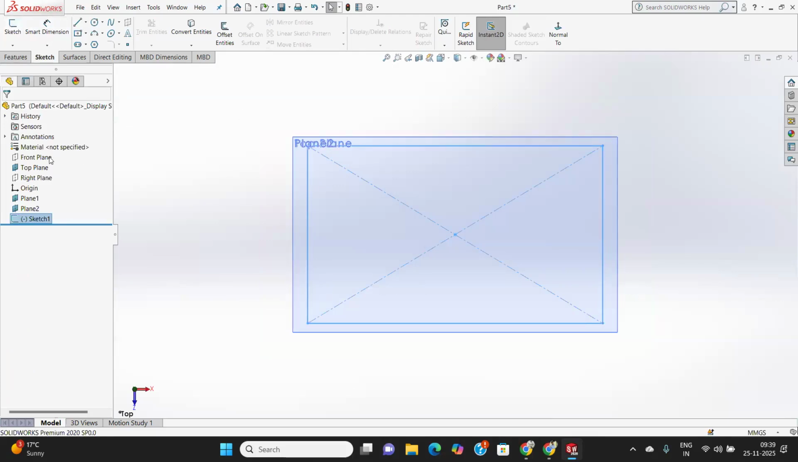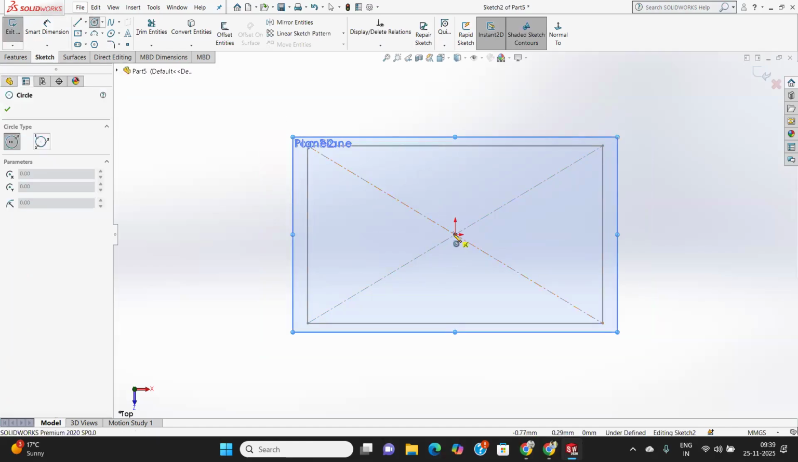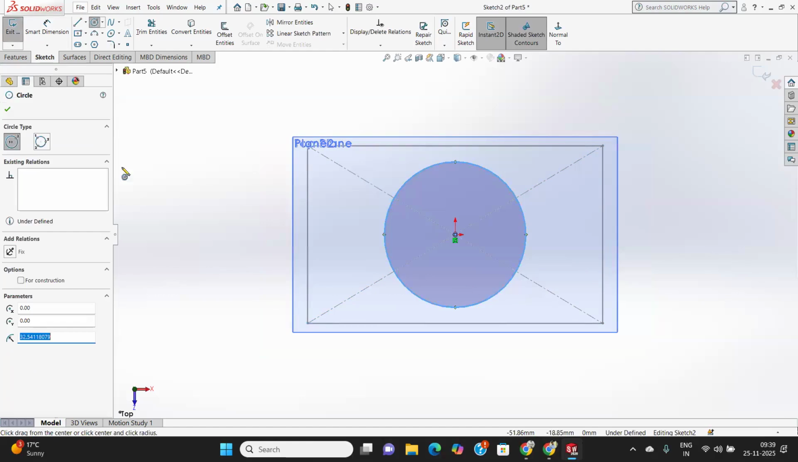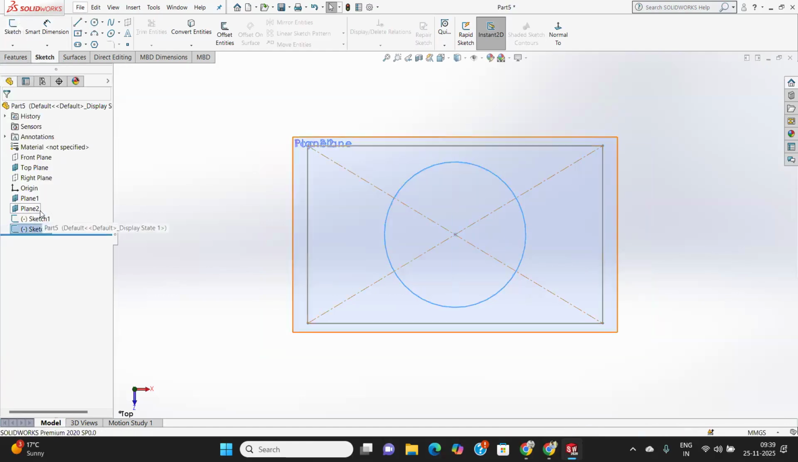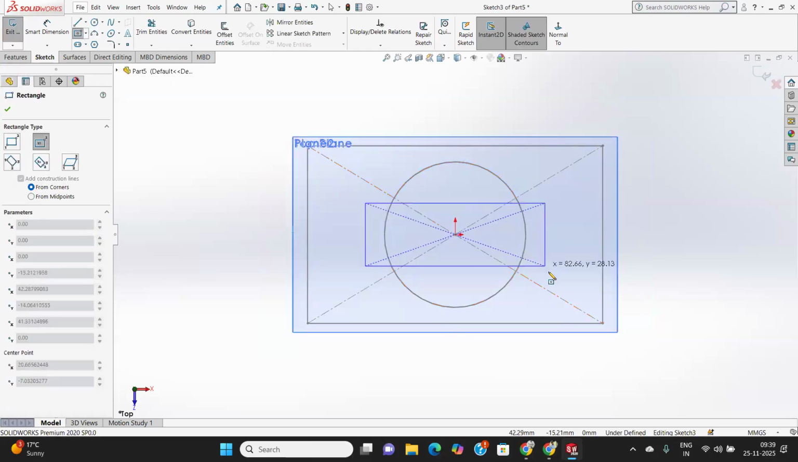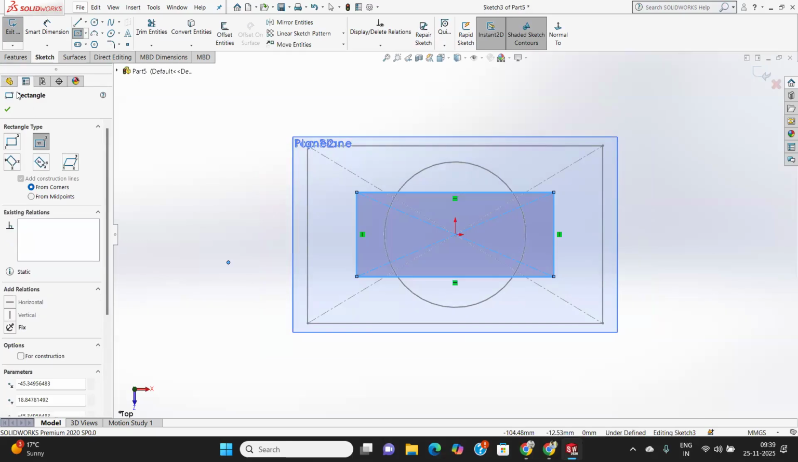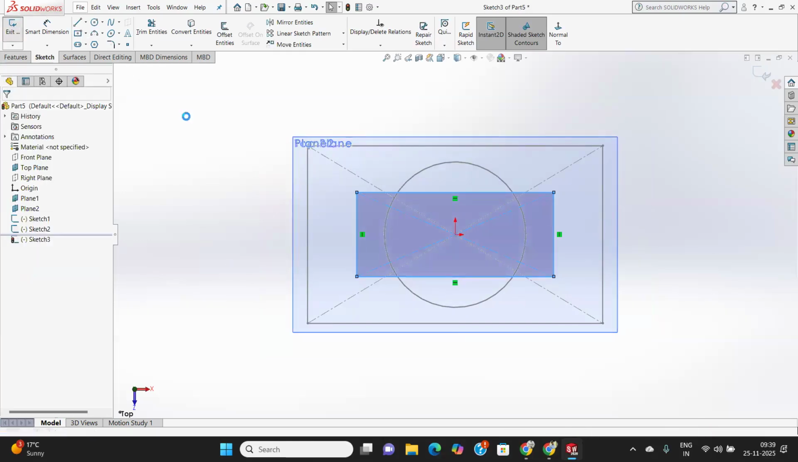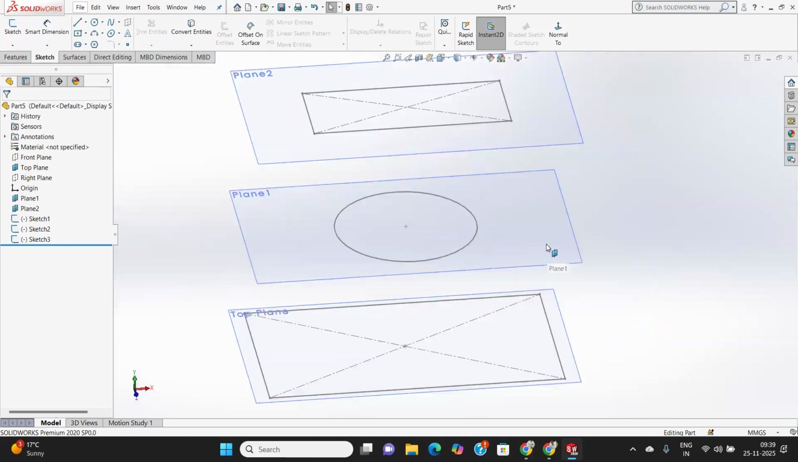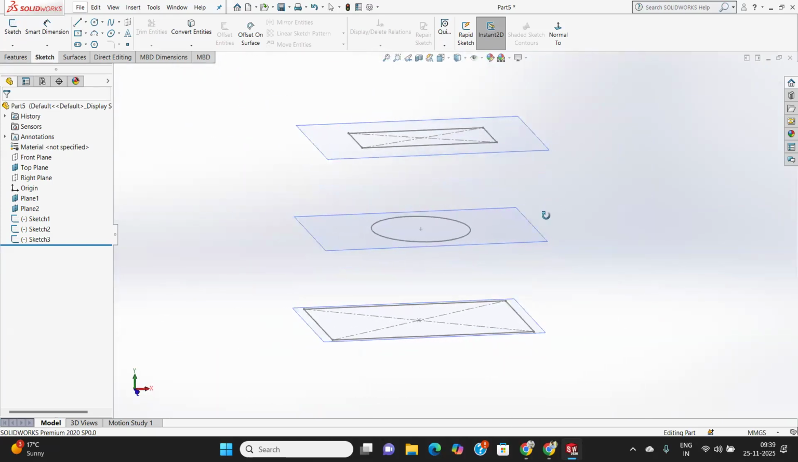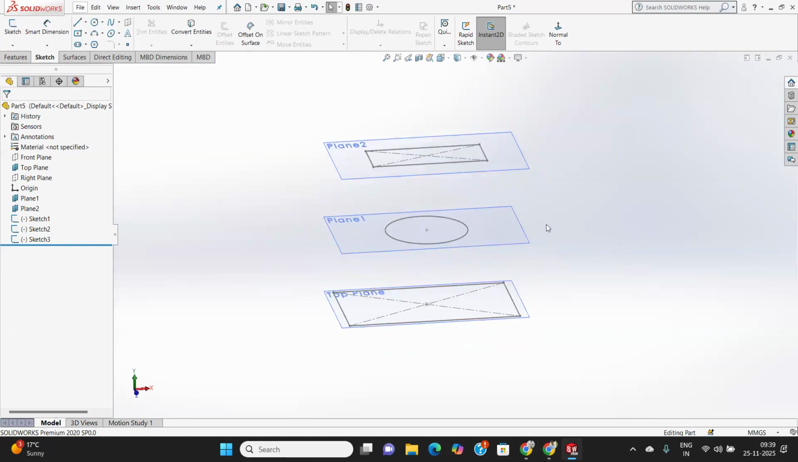And again, I select my plane number one. Sketch, go to circle. Then exit my sketch. Then select my plane number two. Select other objects. Right. Exit my sketch. And this portion will be created right there. And in the same way, you can create this part also in the boundary boss base right there.